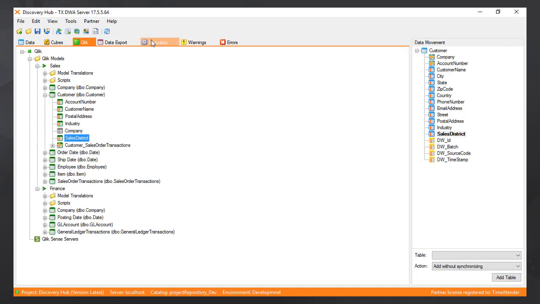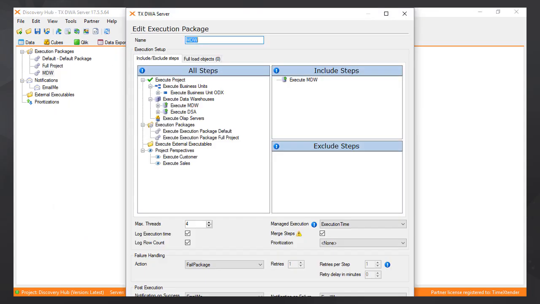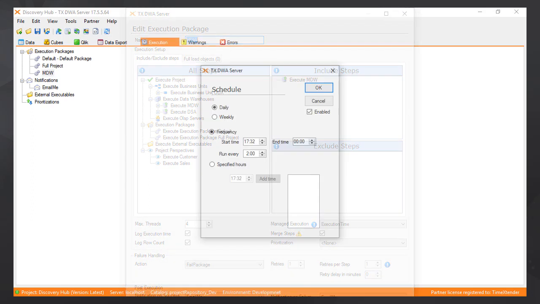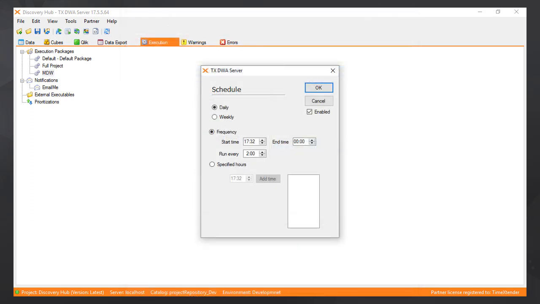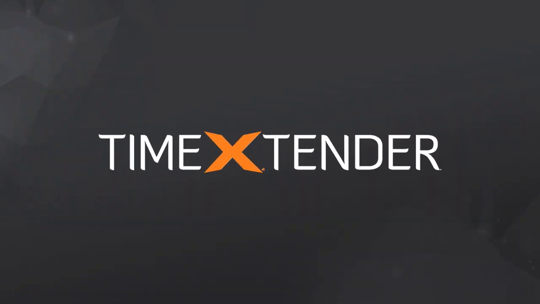Of course, you can fully personalize this execution engine with multiple packages and schedules, automating your data when and where you need it. With Discovery Hub powered by TimeXtender, your data is agile, maintained, and ready for the future.